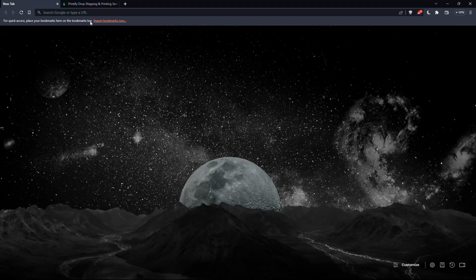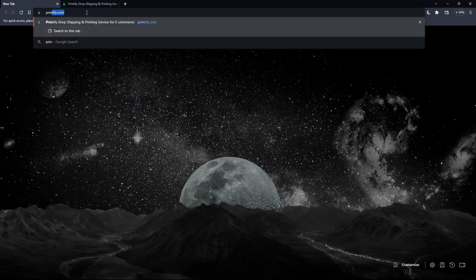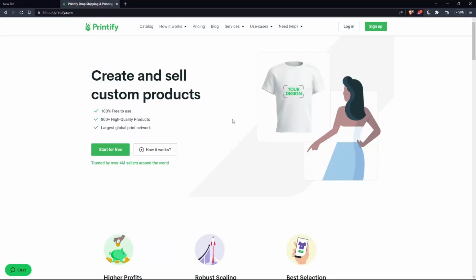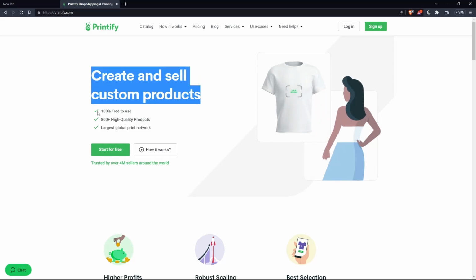Once it's opened, simply go to this URL section and type printify.com and hit the enter button. That should take you into this page, and this is going to be your home screen or main screen on the Printify website. As you can see here, create and sell custom products, 100% free to use, more than 800 high quality products and the largest global print network.